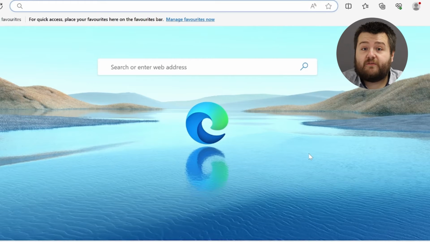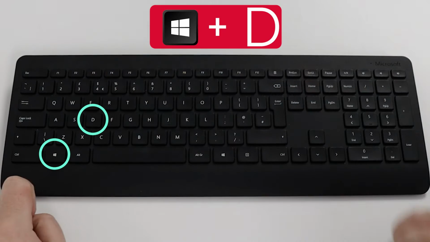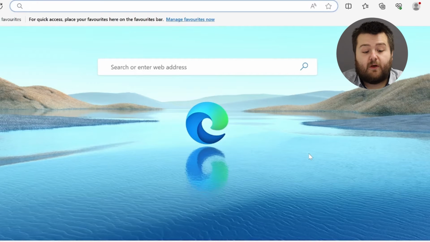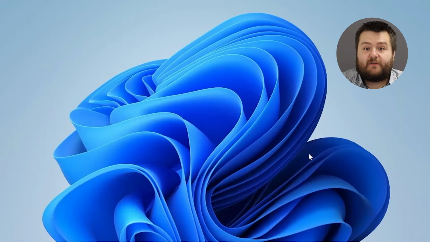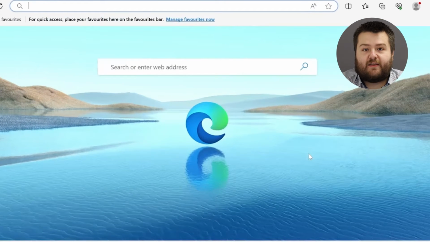Another shortcut is Windows D. This allows you to minimize the desktop but also maximize from it. So in this instance, I've got Microsoft Edge open. Pressing Windows D allows me to go to the desktop. However, I want to go back into Microsoft Edge. It allows me to press Windows D again, and I can access it once more.